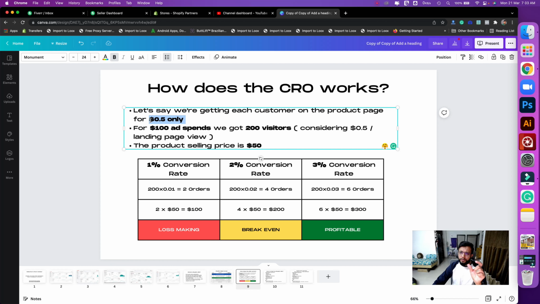If you do have a winning product, you can expect this much of a great result for your product. So if we spend $100 on a daily basis, we can expect 200 visitors, since the cost per landing page view is only $0.5. So these are the fixed visitors. We are not changing this. And also the product selling price is $50 only, to make it very simple. Now let's see the conversion rate and its role in getting us profitable or not.